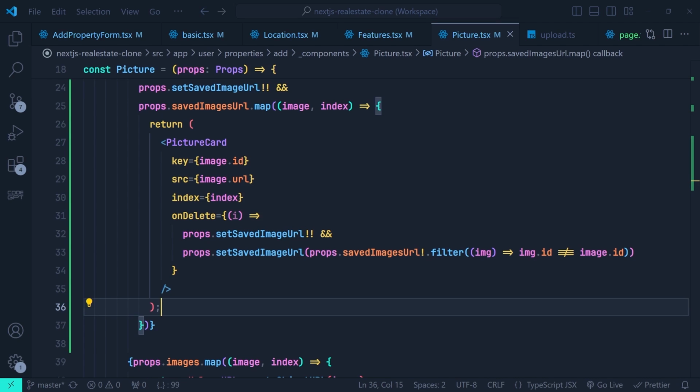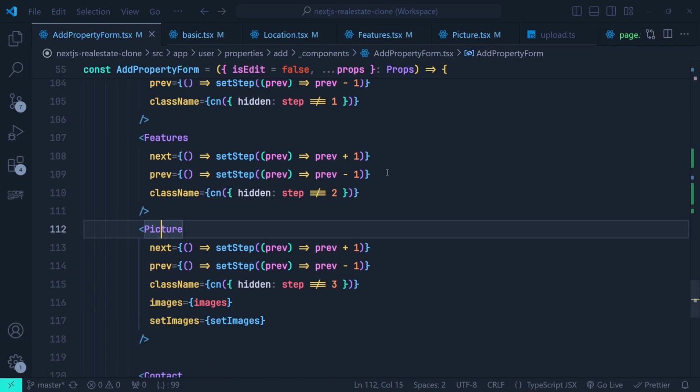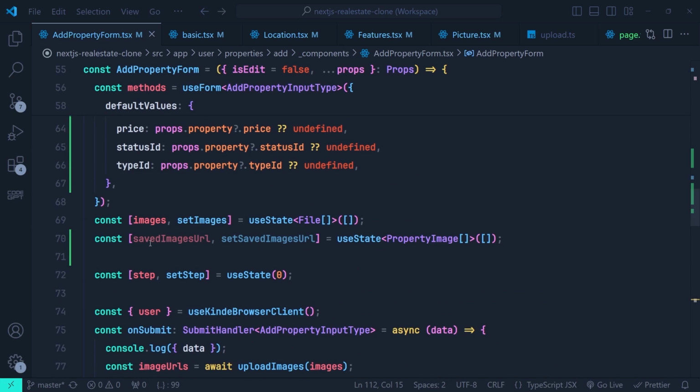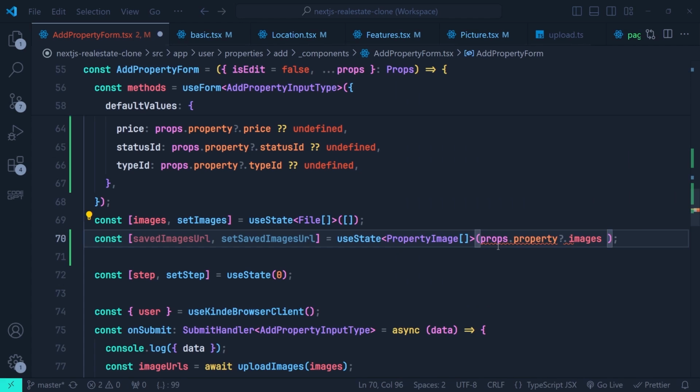Okay, so if I get back to the VS Code, you can see the images of the property that already has been saved in our database don't show up here. And that's because we need to take two more steps here. I go to the add property form here and go to the saved images URL state, and here you can see we have set the initial value of this state to just an empty list. So we need to set it to property.images. So here, instead of this empty list, I'm going to set it to props.property.images, and in case this is undefined, we just render an empty list.